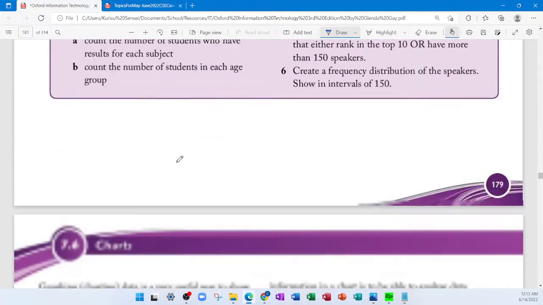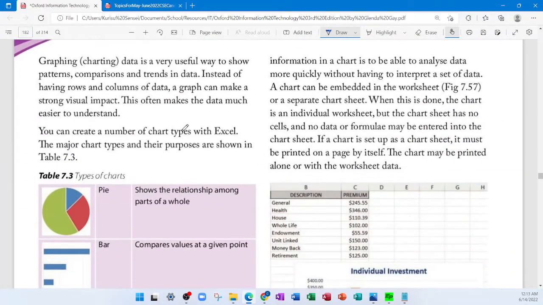Remember, charts are what automatically updates. So when you change the data in the table, which is used to create a chart, that automatically updates. The chart automatically updates. You don't have to refresh that. Now, what is the purpose of the chart? To graphically represent your data.